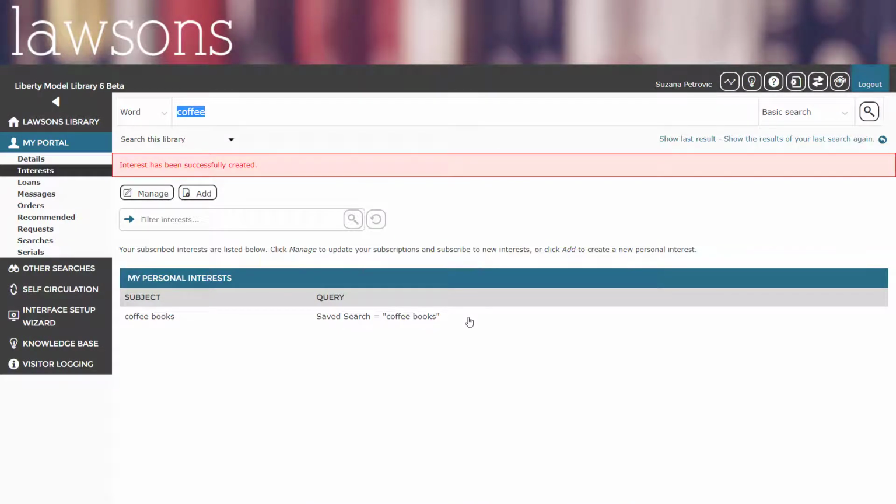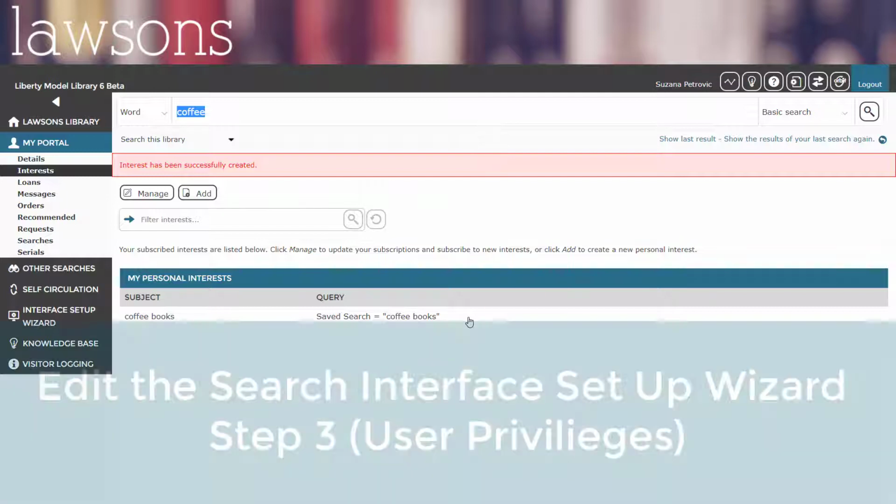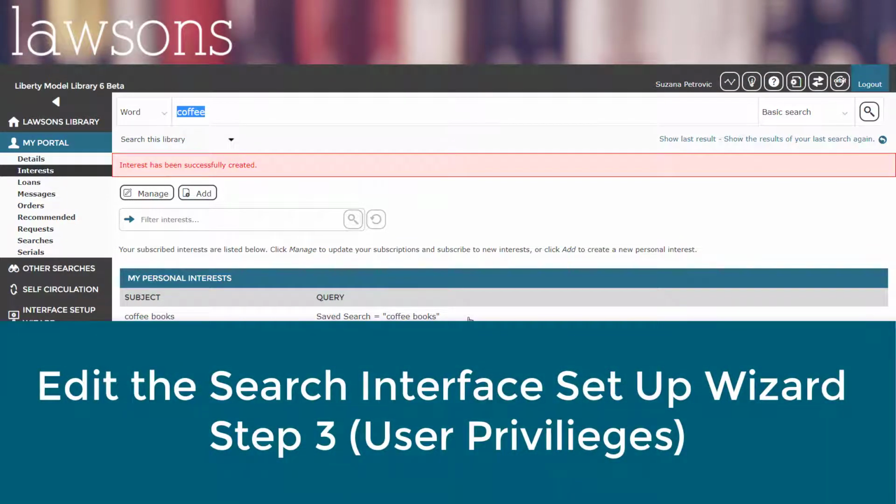Borrowers will then be automatically alerted whenever anything matching this new saved search is catalogued. This can be enabled as part of user privileges in Step 3 of the Search Interface Setup Wizard under the Search function bar. Let's go and have a look.